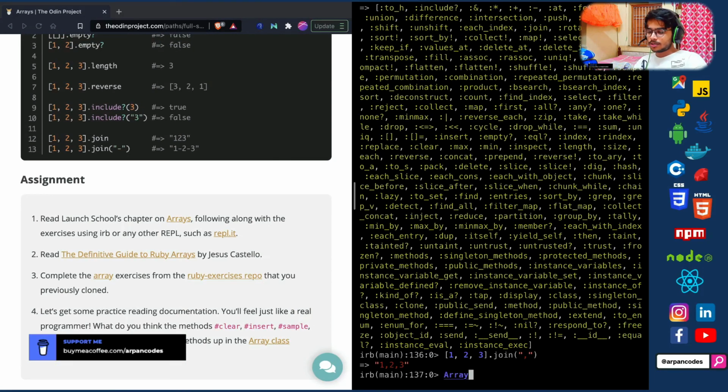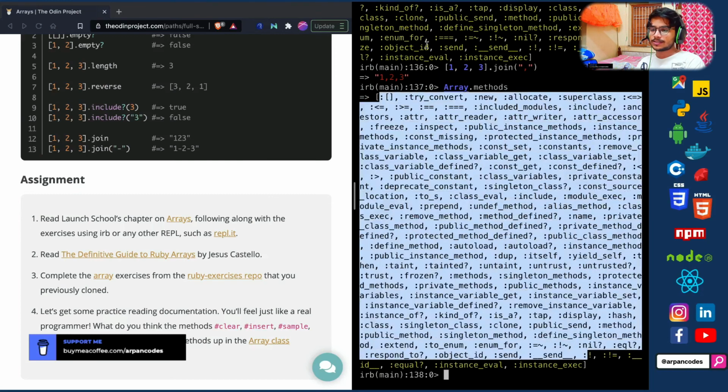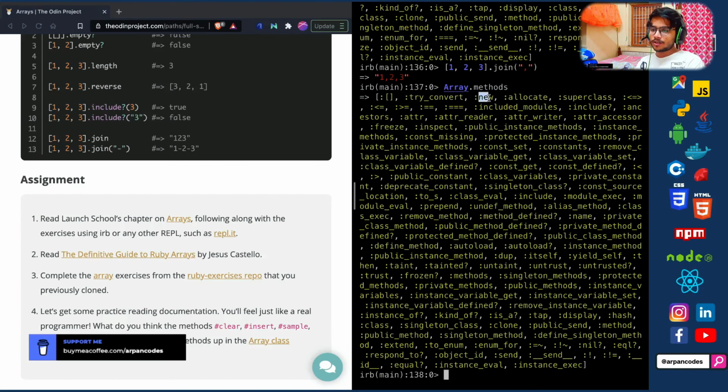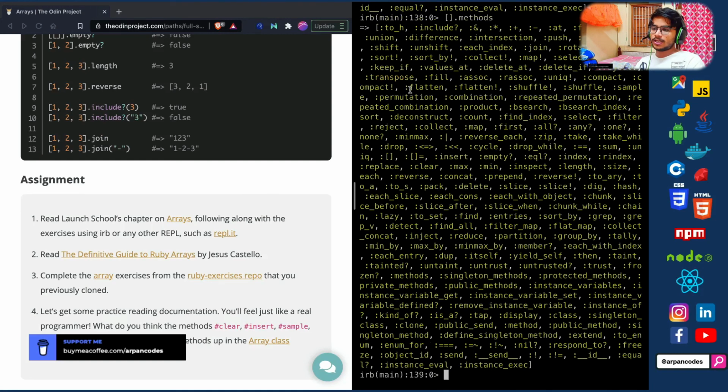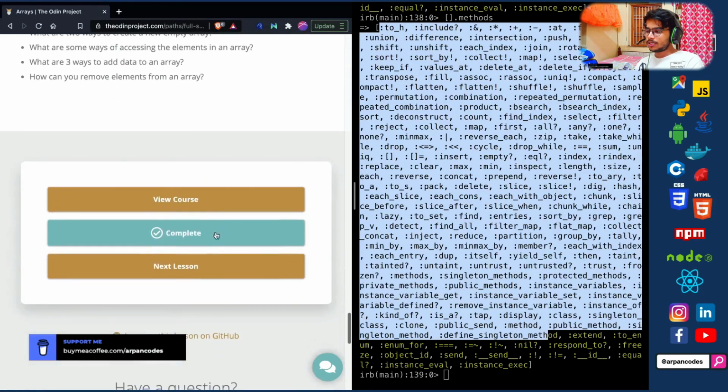You can always refer to all of these using just array dot methods. I don't know if this will work with this. Yeah, it will work. But that's the methods for the array class, so you have dot new and so on. But if you have an array, you can simply say methods, and you'll have all the methods that you can apply to an array. Now let's simply mark it as complete and move to the next lesson.